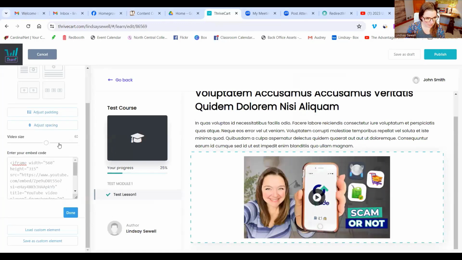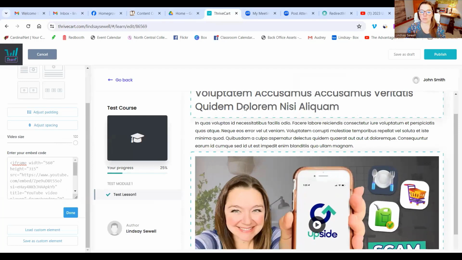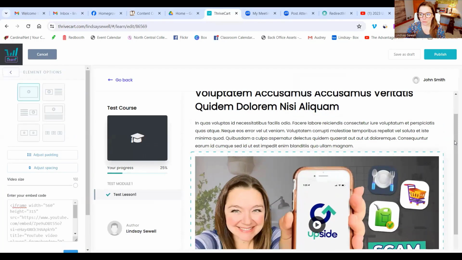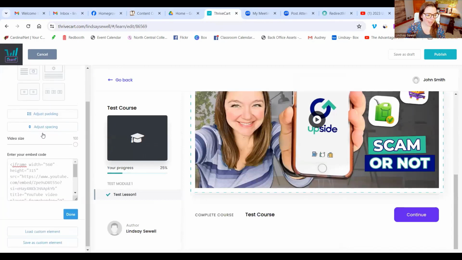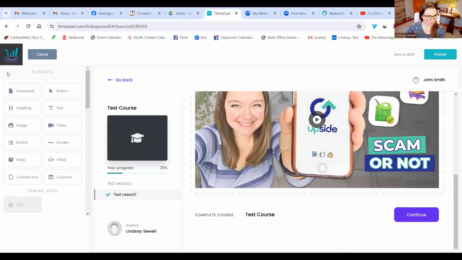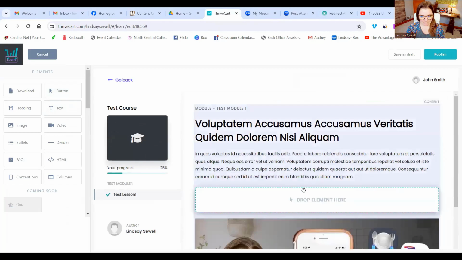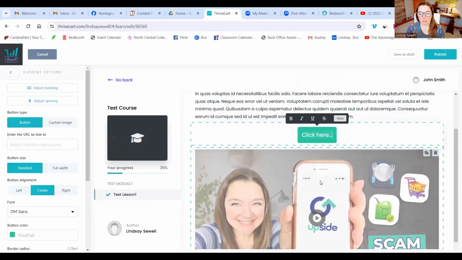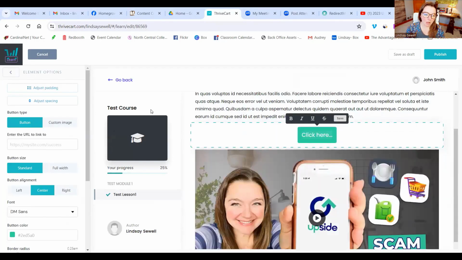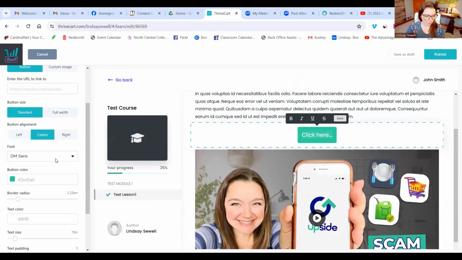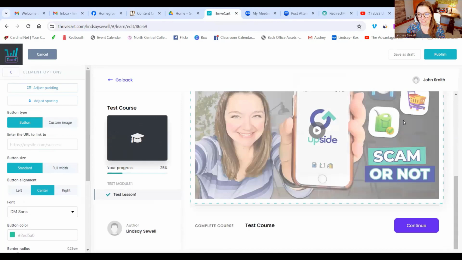Also, you can adjust the video size. So if you want that to fill out the full screen, maybe you want to add a button at the bottom. Hold on, let's go back to elements. Maybe you want to add a button. Come here, button. Right here for them to download a PDF that goes along with your video. So you can customize very easily and very quickly everything inside of the course.